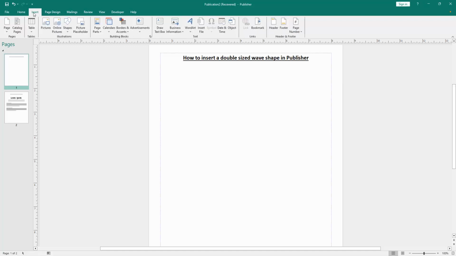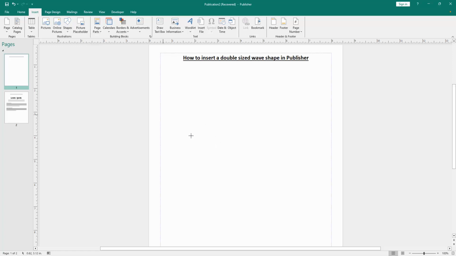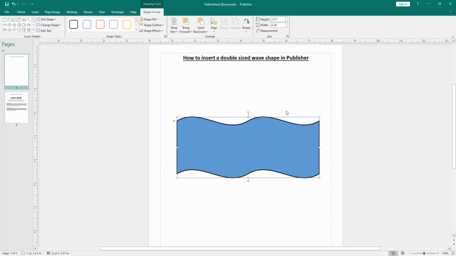Go to the insert menu, click the shapes drop down menu, and we can see here many shapes. We go to the stars and banner section, then select the double web, then draw this shape. Now we can see we insert double web shape very easily. You can change the fill color. Go to the shape fill, choose any fill color.